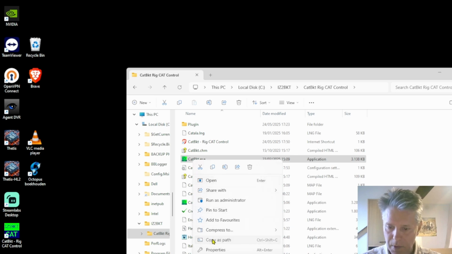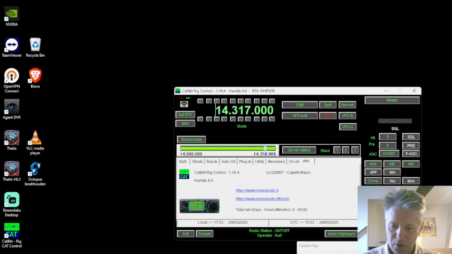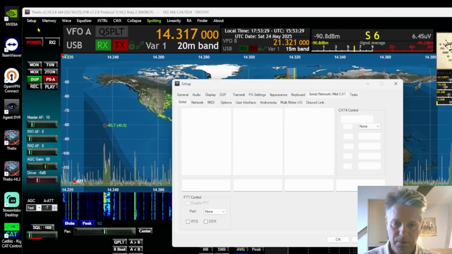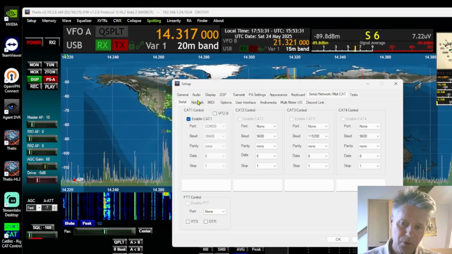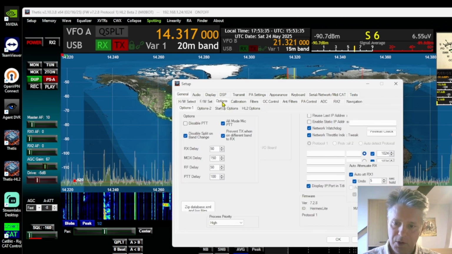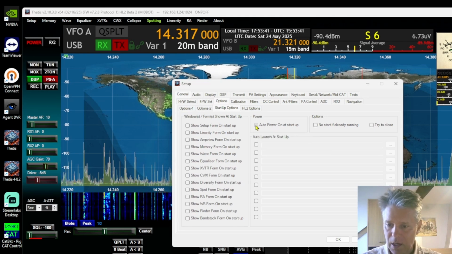There you go, copy as a path. Okay. And you go back to your TT software and click on Setup. And then you go to General, Options. And there you need to go to Startup Options here. And Auto Power at Startup. And No Start if already running.